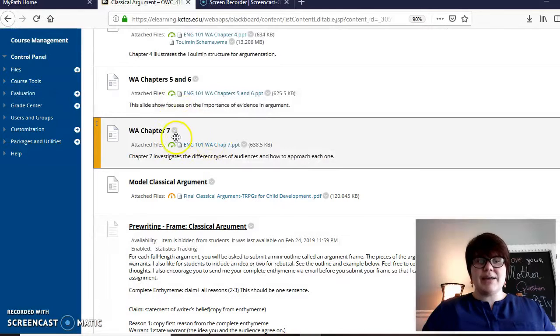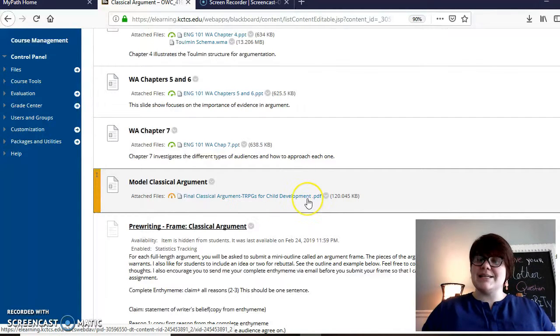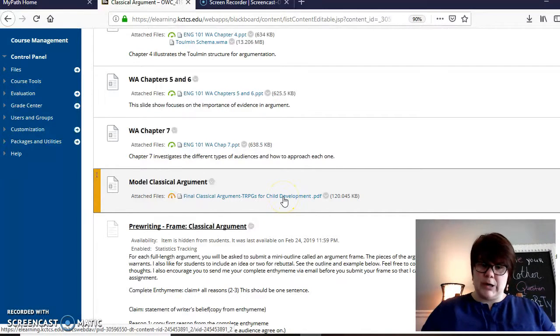So down here is a model classical argument. So this is from a student last semester. So you can read this. It is longer than the assigned classical argument, but it was such a great example that I wanted to include it. So you can read that. There are also examples of classical argument in the text. So there's examples there, and I've included an example here.